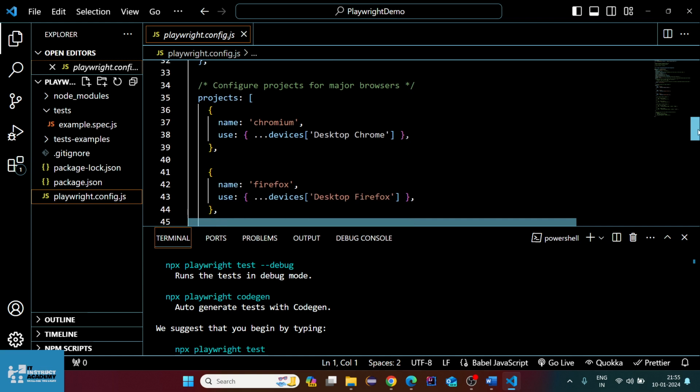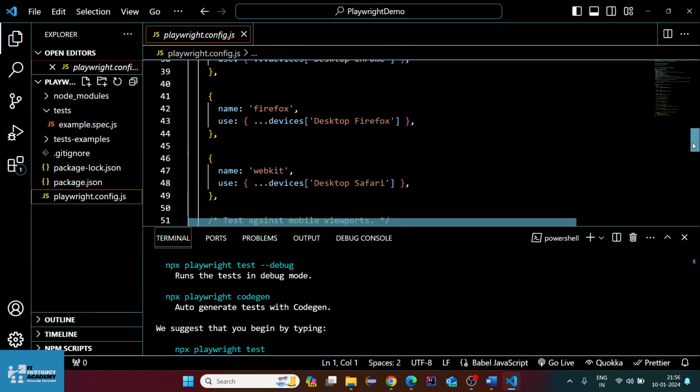And these are the major things, like projects. Under projects, we have Chromium, which supports our Edge and Chrome browsers. So this is for the Chrome browser, desktop Chrome, and this is for Firefox. And below, I think it has WebKit. So yeah, WebKit supports the Safari browser.